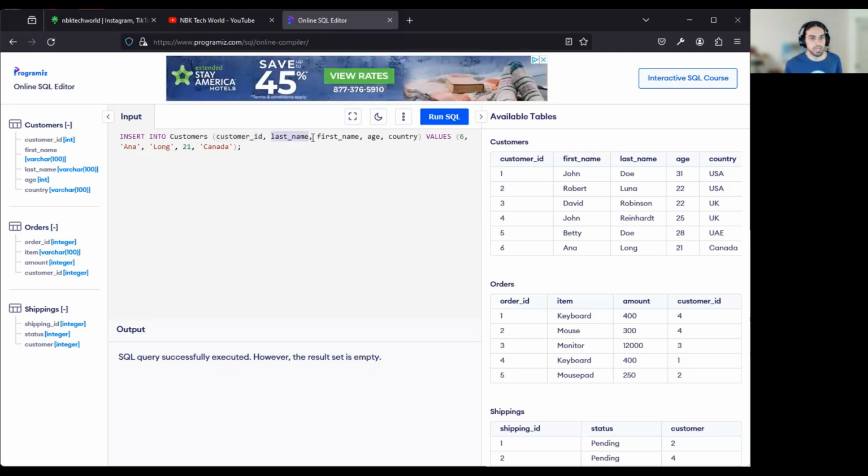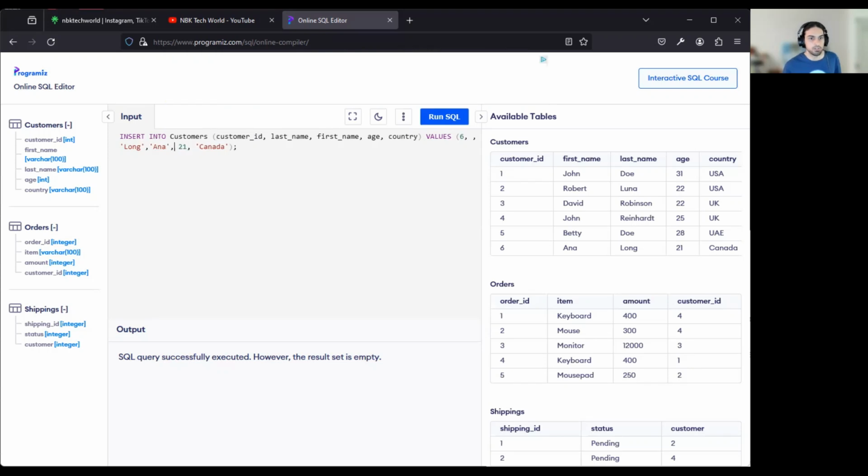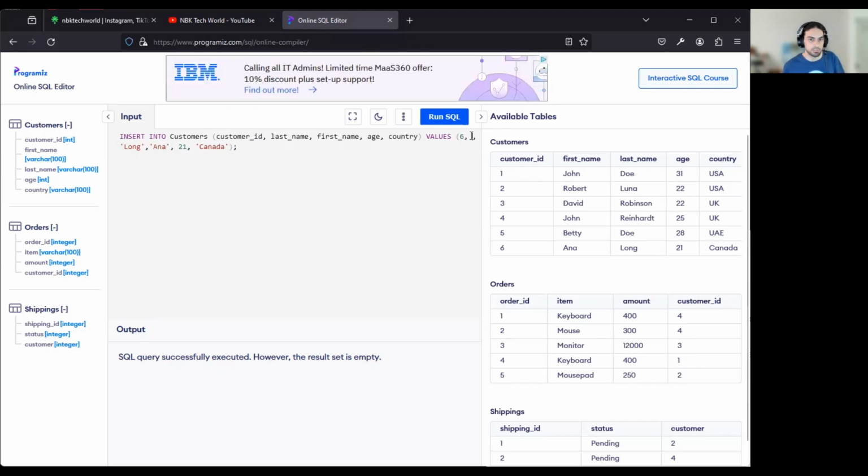Now, if you notice, I put last name before first. If I do this, I've got to swap these two values because this one is for the first one here. They all correspond in order. The last name in this case would be Anna, which is wrong. So I would have to swap this one with that one there. Make sure the syntax is correct.